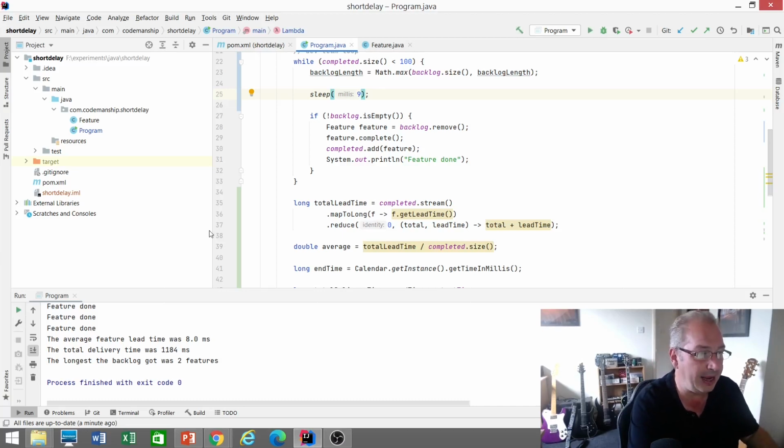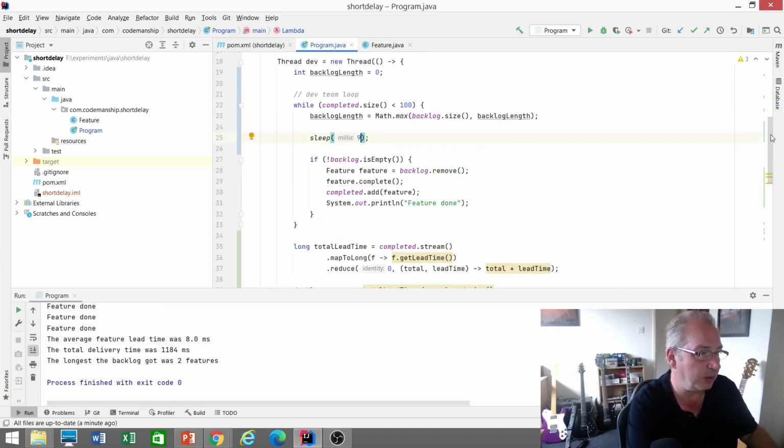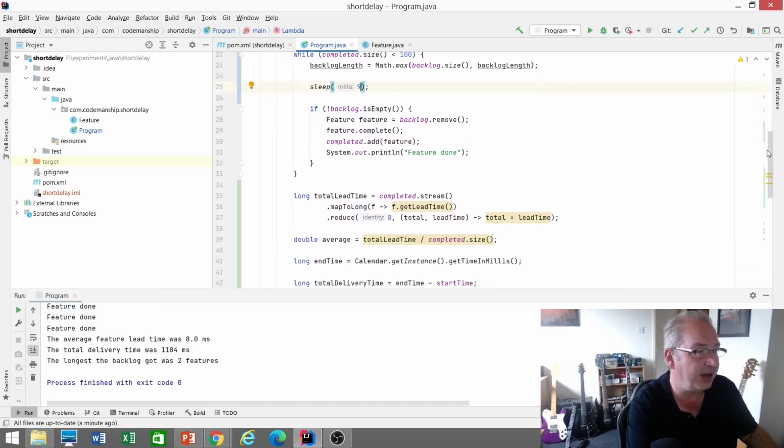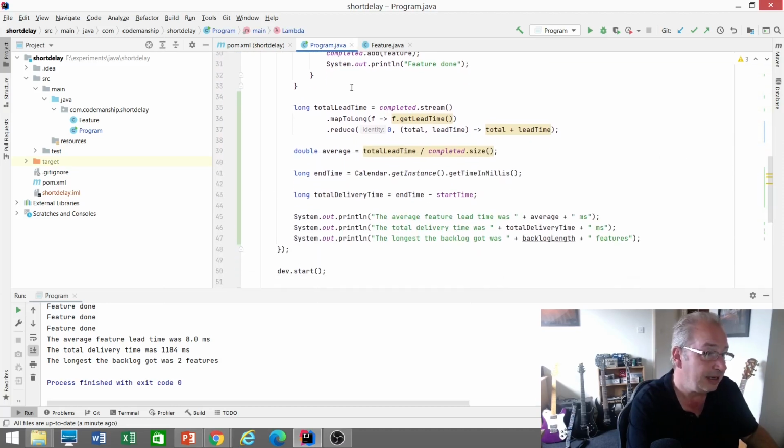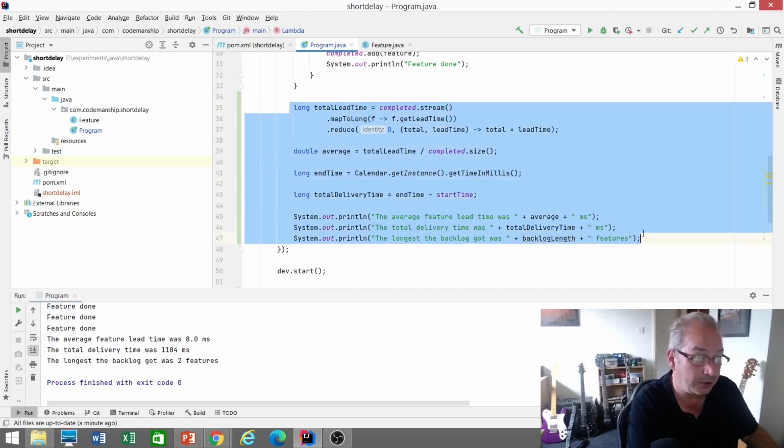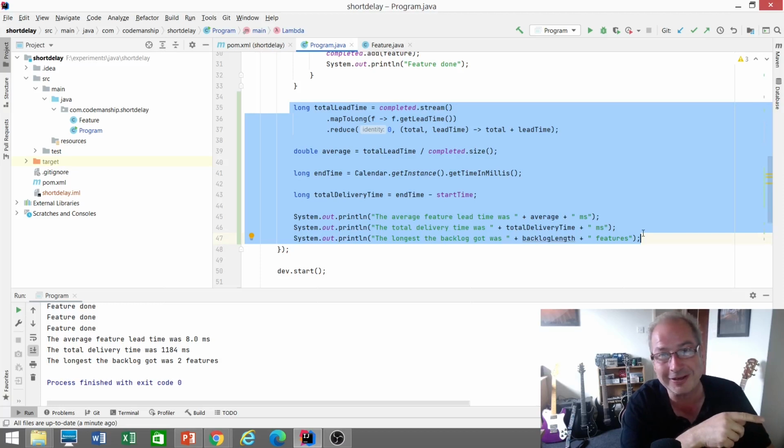So the code here that you'll see, which is part of the developer thread, that separate thread, this code originally was outside of this thread. It was in the main thread. So what was happening was, I should have guessed this, that we were getting an output before the work had been completed. In other words, the developer thread was still working, but we were calculating averages and so on and displaying those before it had actually finished. So I fixed that by putting it in the developer thread.